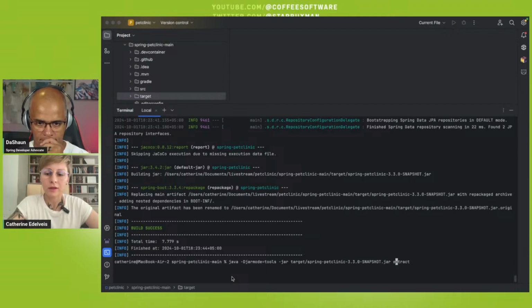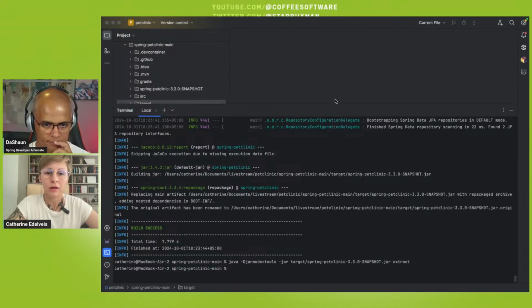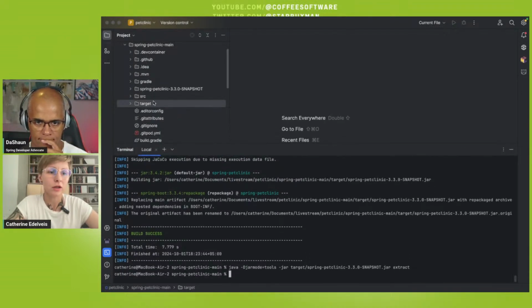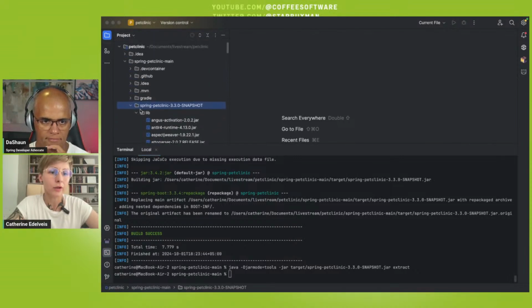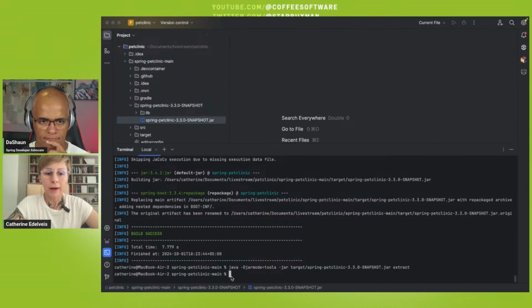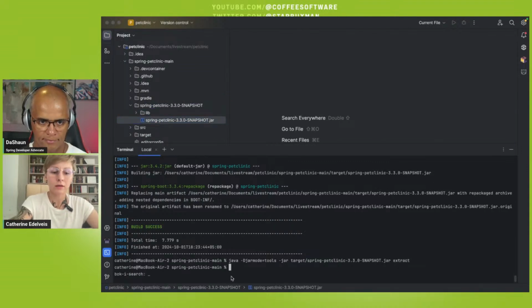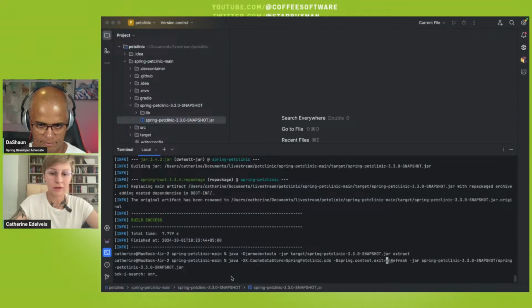But first, let's extract the exploded jar, and here it is. So you can see the new folder, and here it is, the lib folder with the libraries and our jar file. And now what we are going to do is finally run Leyden.